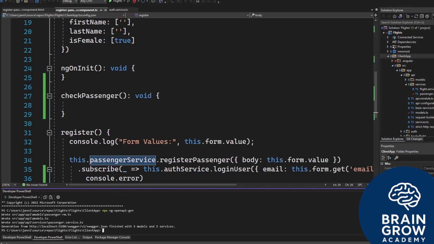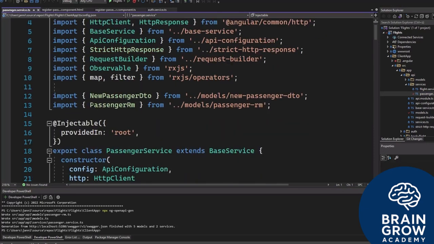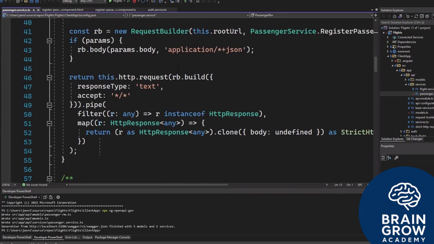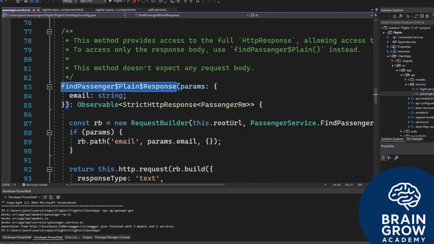So now it's updated. And when you take a look at services, passenger service on the right side, you can see passenger RM right here. And you can find the implementation of our endpoint, which is find passenger right here. Now let me close that.